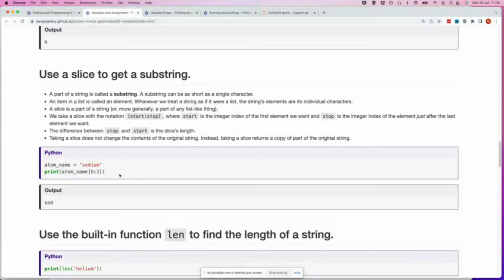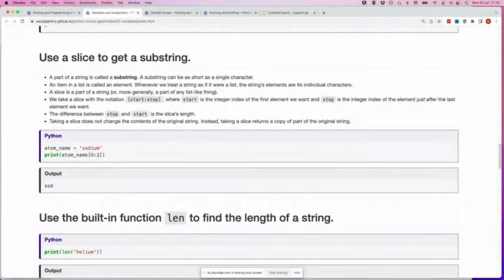So you're starting at position 0, so it includes position 0, which is S in this example, the sodium. But you go up to 1 before the end. So the endpoint being 3, you actually go up to index position 2. So S is at 0, O is at 1, D is at 2. So what gets displayed is the first 3 characters. And so that's what you have to remember. The maximum bound is exclusive, if you like. That position 3 is not actually included.